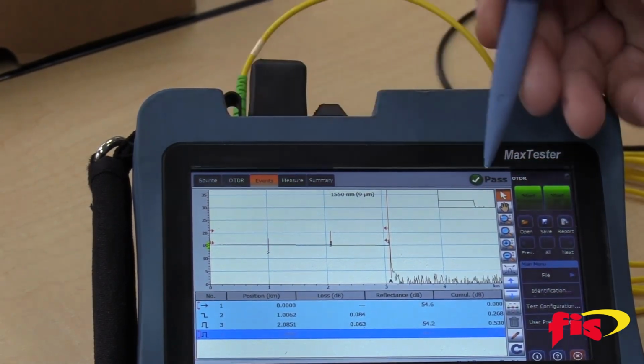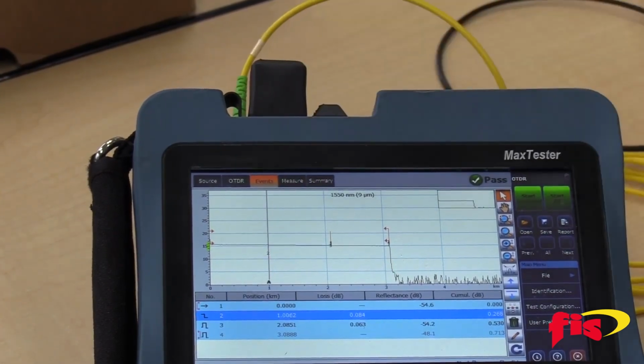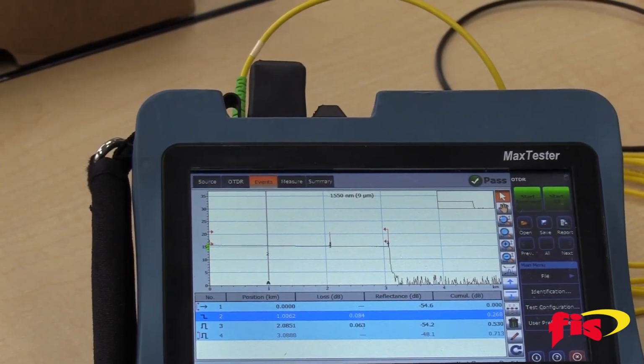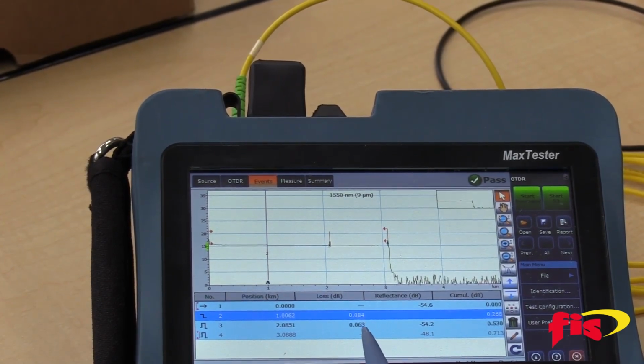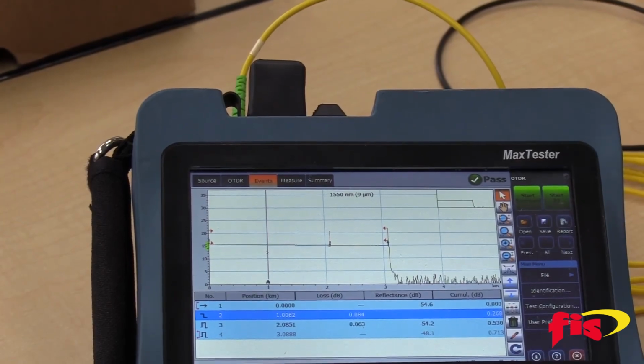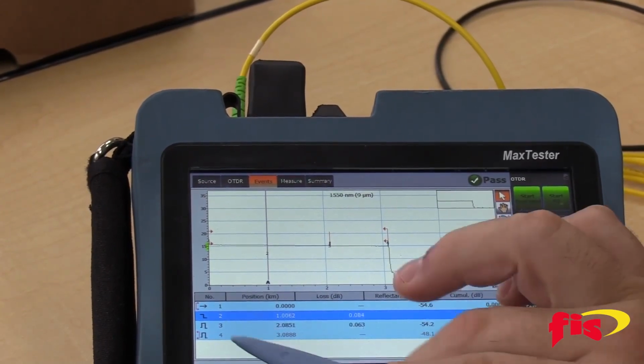All right, so we're getting a report, and we can see there's actually a fusion splice in this box that we couldn't see with our eyeball. At about 1,000 meters, there's a fusion splice that's at about 0.08 dB, I believe that says. And then here's our connections inside, and there's the end of the cable.